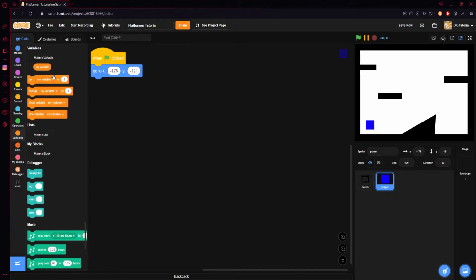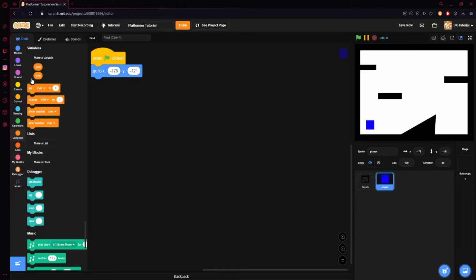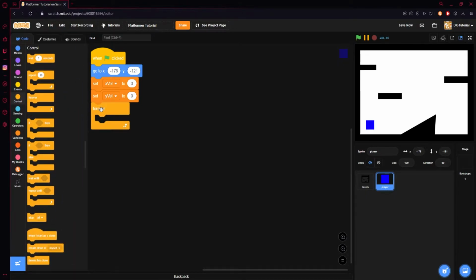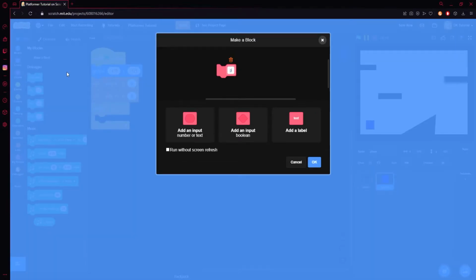We're gonna make two variables. We are going to make a variable called xvel for x velocity, and yvel for y velocity. Okay. We're going to set xvel to 0 and set yvel to 0. We're going to come to our controls, grab a forever, and put it right underneath. Come to our My Blocks, create a new block, call it physics.